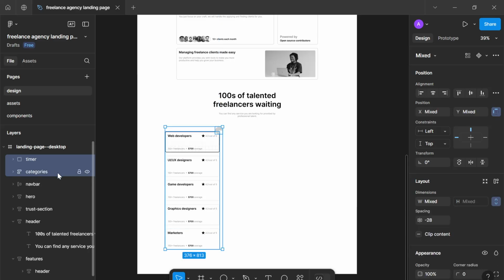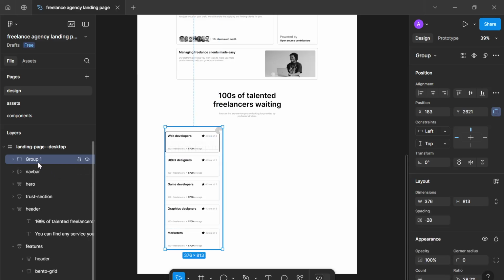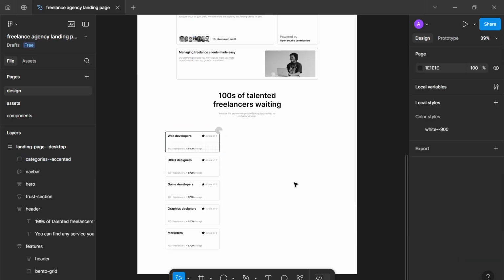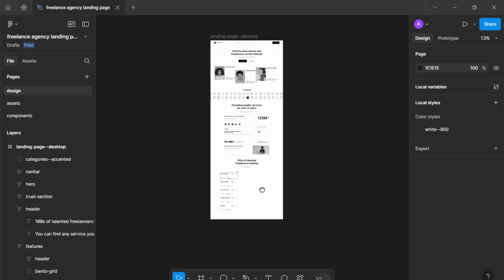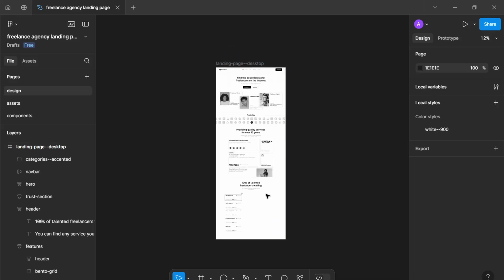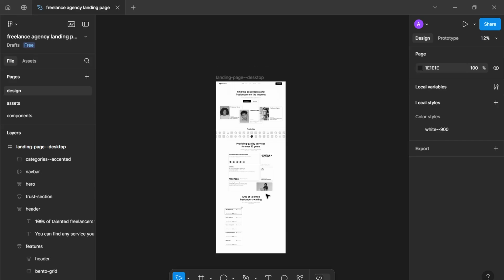So okay, now let's just group these and say categories. Categories accepted. Okay, this looks good. I'm really liking how this is shaping.